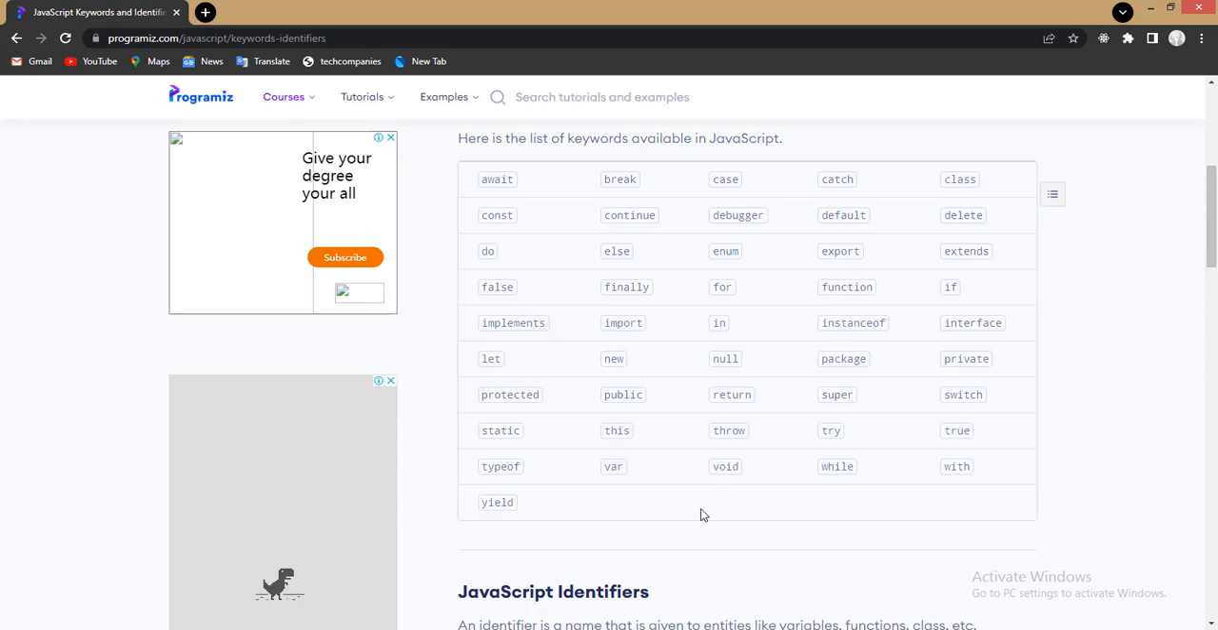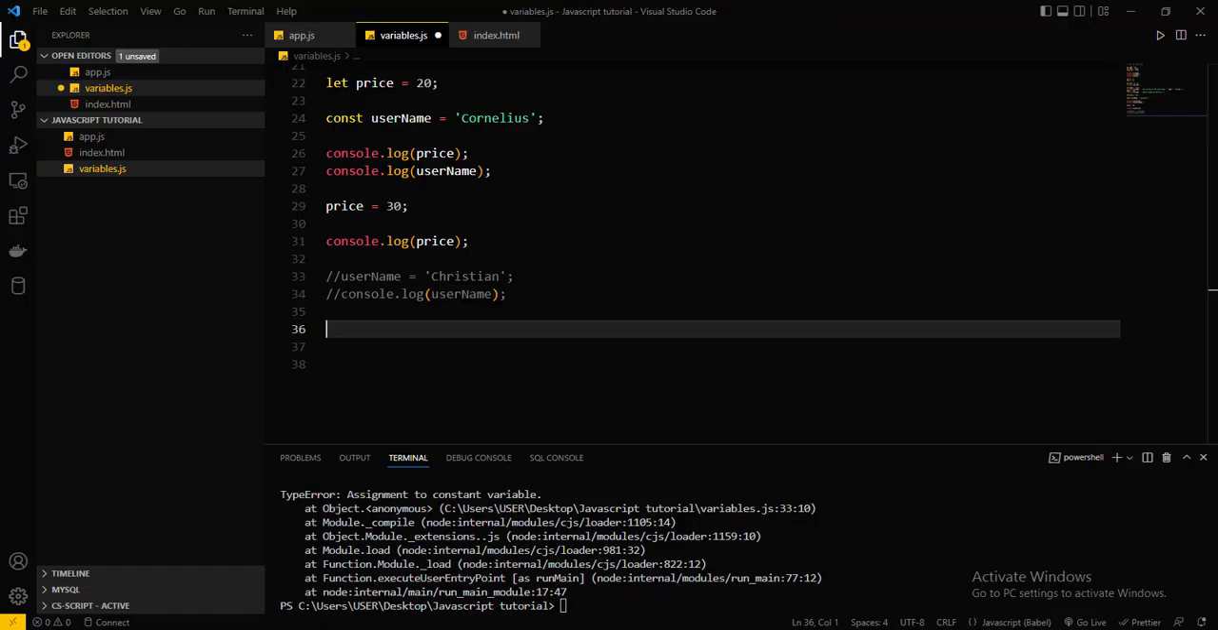So what is the second rule we must obey when creating variables? Variable name can only contain letters and numbers, and the only symbols we can incorporate into our variable names are the dollar sign and underscore, right? Numbers, on the other hand, cannot start a variable name. It should either be somewhere in the middle or at the end. And also you need to remember that JavaScript is a case-sensitive programming language.